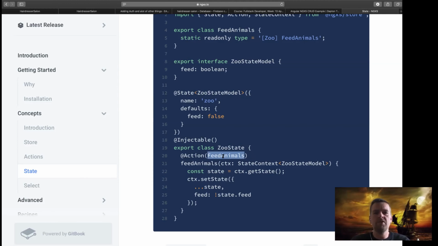What should happen when somebody wants to change the zoo state by feeding animals? What should happen? And then you kind of have some boilerplate code here where you say, this is the method that I want to change. And then I can send in the context. And the context, the most important thing to know is that it contains the current state, the way the zoo looks right now.